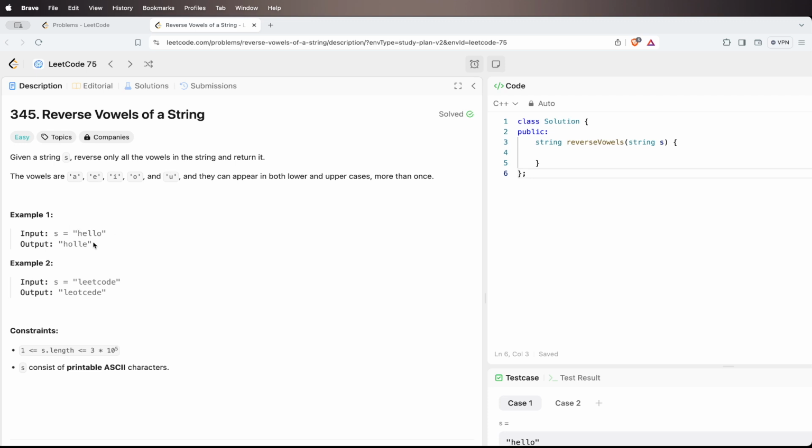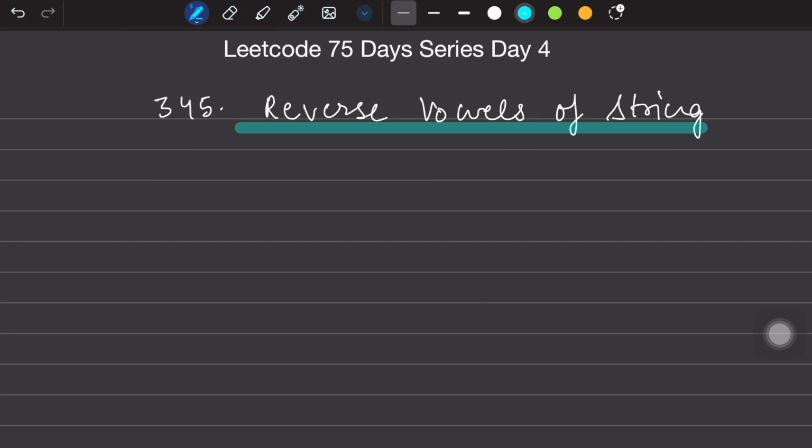Let's go with the first example. It is hello, so we have to return holle. In this we are just reversing EO to OE and replacing. Same with LeetCode: we have to reverse all the vowels, so it will be LEOTCEDE. They can appear in both lower and upper cases and can be more than once. Let's go over to the intuition part.